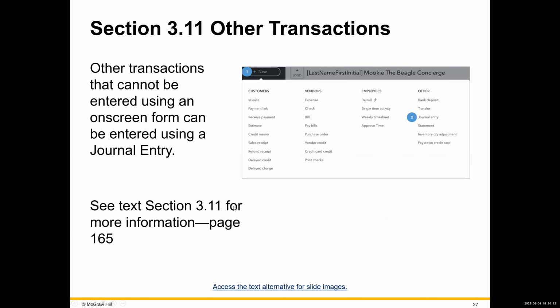Now, there are other transactions that you can't find a form for. Well, you can use your journal entry. So again, new, go to journal entry. So sometimes you say this transaction doesn't fit any of those forms, so I'll do it through the journal entry. That's cool.